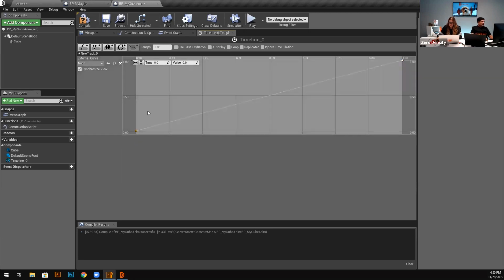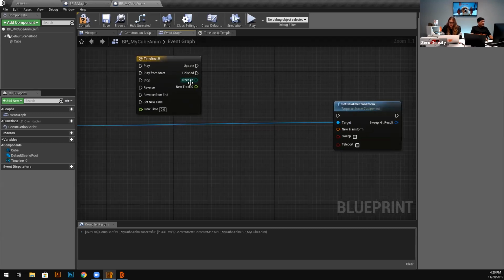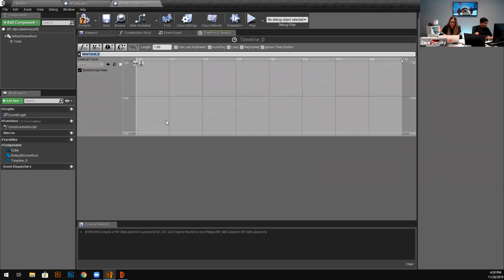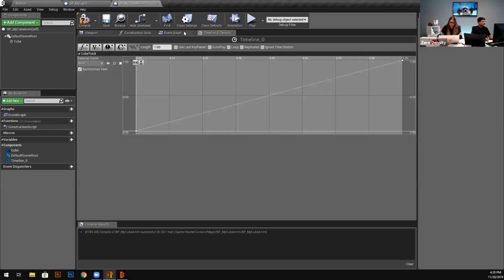So at 0 seconds, the value is 0, and at 1 second, the value is 1. It's a very simple, very basic timeline, nothing else. You just see the graph, 2 keyframes, and that's it, nothing else. So if I have my track here, oh, one more thing, don't forget to rename it, right? If you don't rename it, nothing happens. It's okay, but it's a good idea. It's always good to have a proper naming convention.